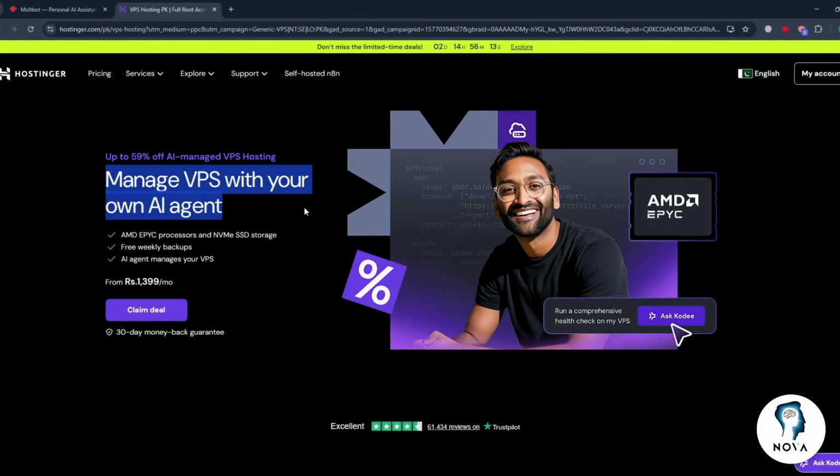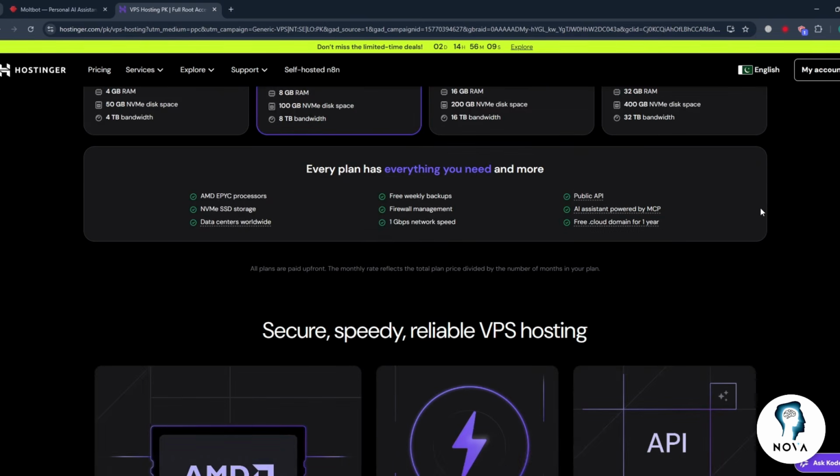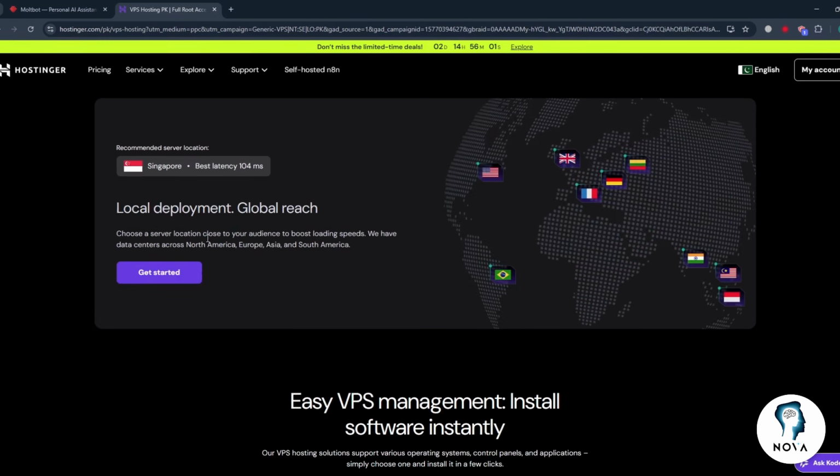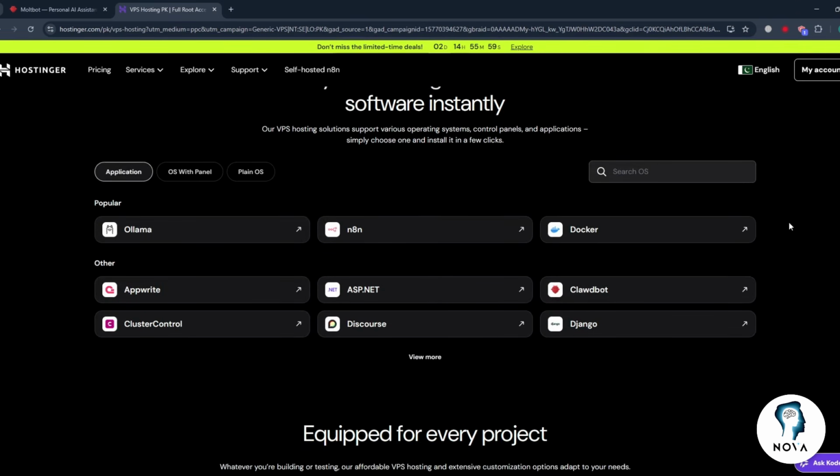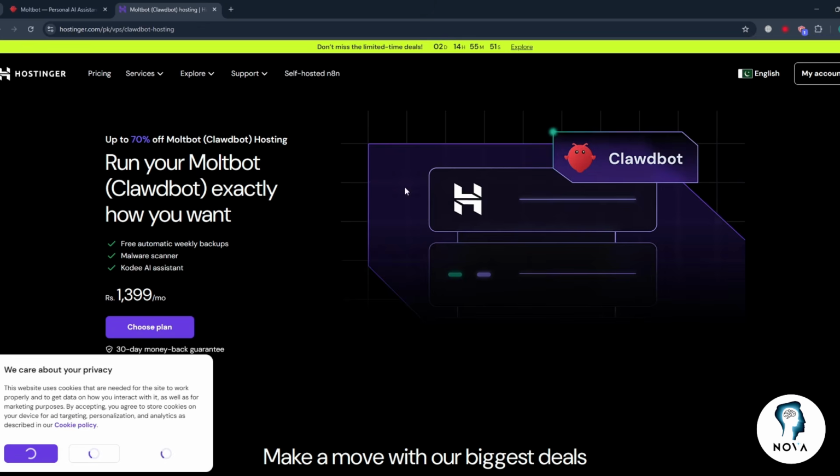After creating the VPS, you connect to it using SSH from your local machine. Then you install the required tools and dependencies, followed by Claudebot itself, using the official setup instructions. Once installed, you configure your AI model keys and permissions just like you would on a local system.